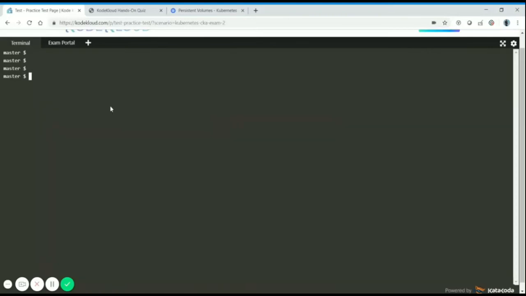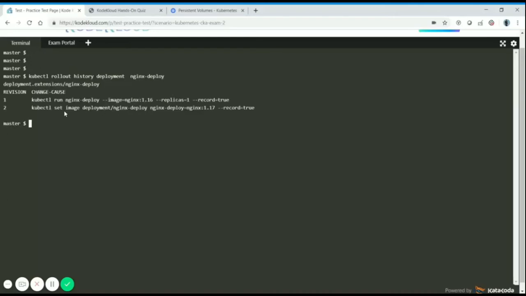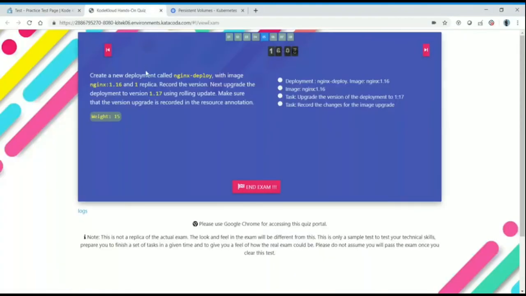Okay, so now let's go back to the rollout history command. And as you can see, the second revision is the change that we made, which is set image from 1.16 to 1.17. And I think that should be it. Deployment with nginx deploy. The initial version is nginx 1.16. Upgrade the version to 1.17 and record changes. So yes, this is complete. You can move on to the next question.